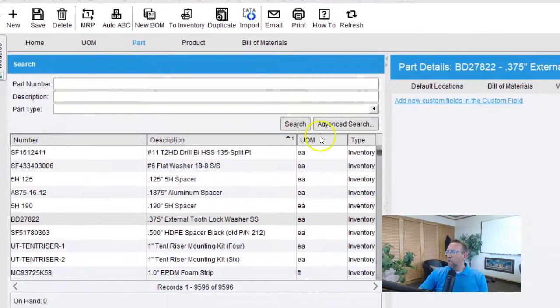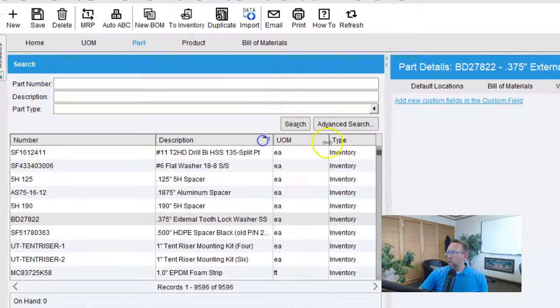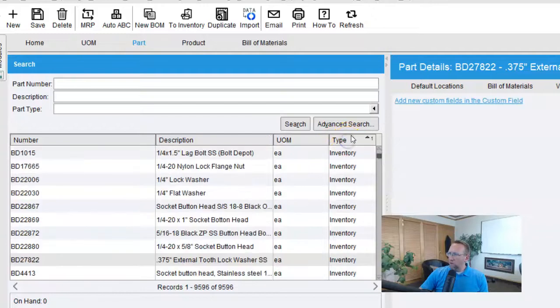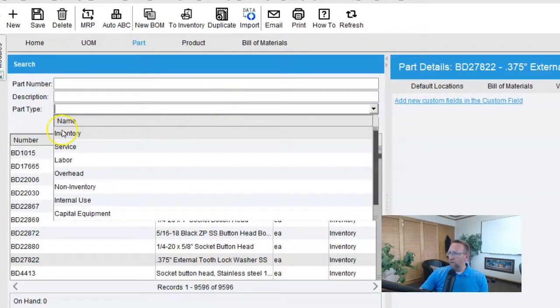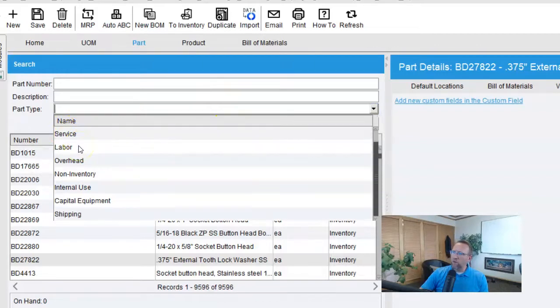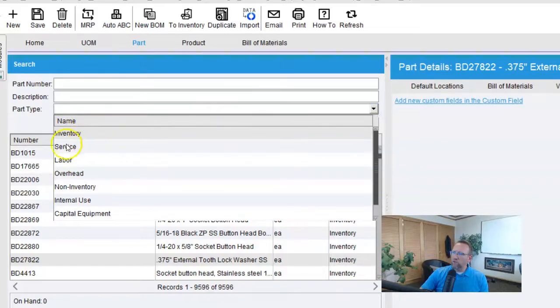Let's go there. We're on the part screen, and you'll notice there's a column here that says type. And if we click on this drop down, there's a whole list of types of parts. Inventory type part, service type part, labor type part, overhead type part. Be careful how you interpret this.